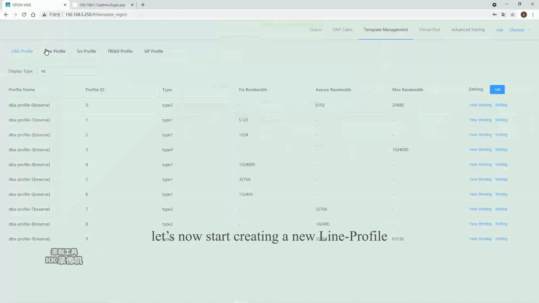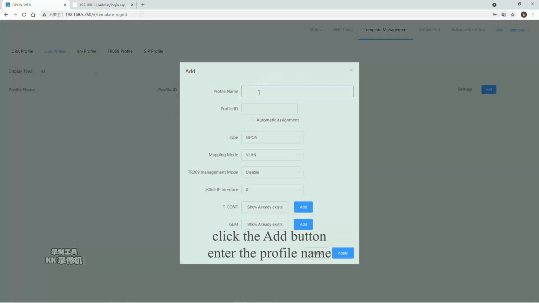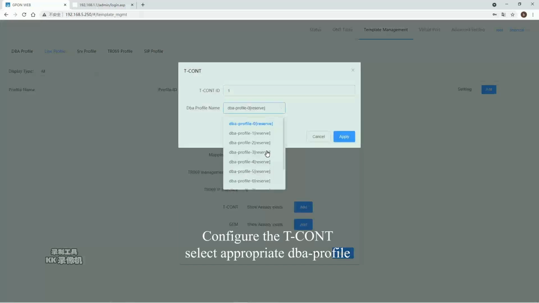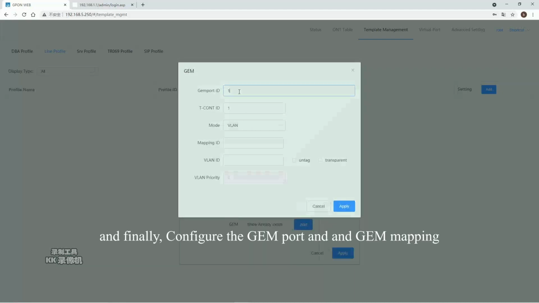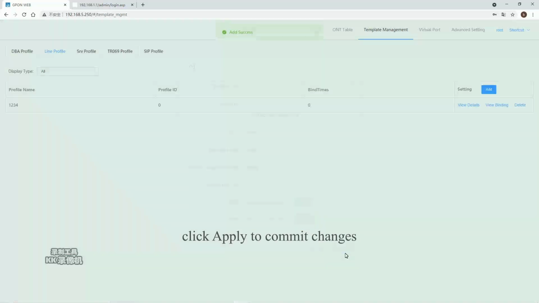Let's now start creating a new line profile. Click the Add button, enter the profile name, let the system decide profile ID. Configure the T count, set appropriate DBA profile, and finally configure the gem port and gem mapping. Set all parameters and map the VLAN ID. Click Apply to commit changes.